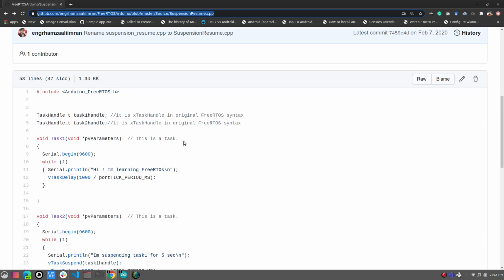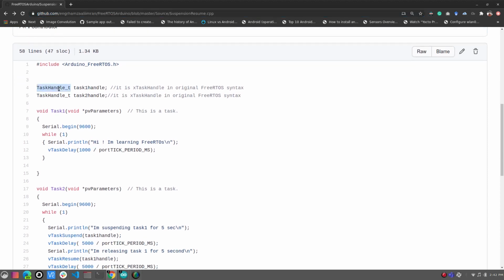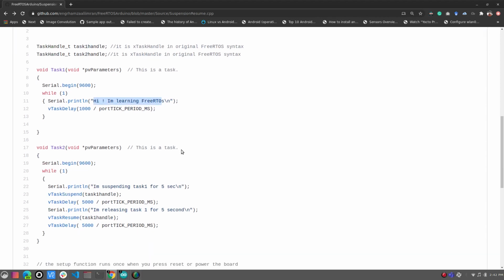Okay, so first things first. We need to create the task handlers. Task handlers are going to be used for suspending or releasing a task from suspension. I'm going to create two tasks in this code. The first task is going to print "Hi, I'm learning FreeRTOS", and then there's going to be a delay of 1 second. Again, the delay is not the Arduino's delay. This delay is the FreeRTOS function, right? And there's a delay of 1 second.